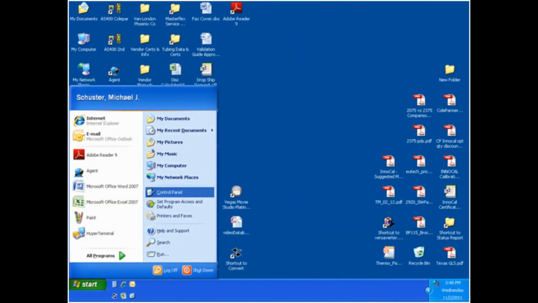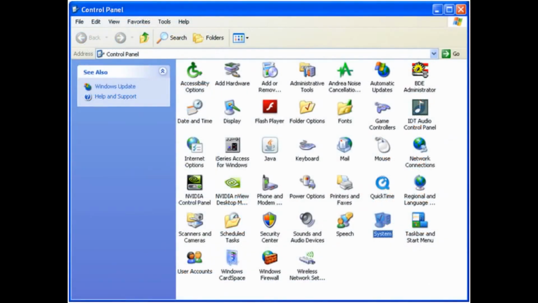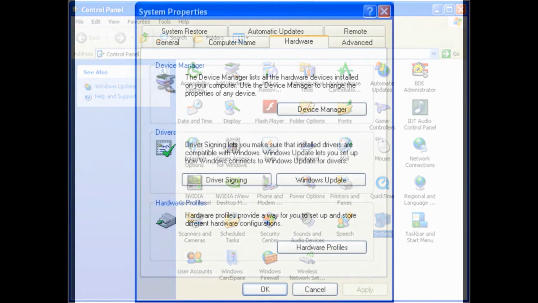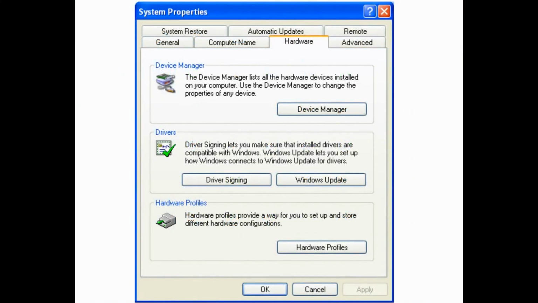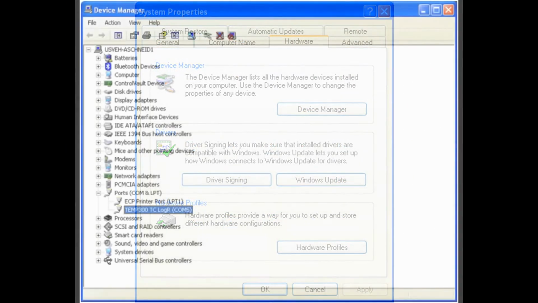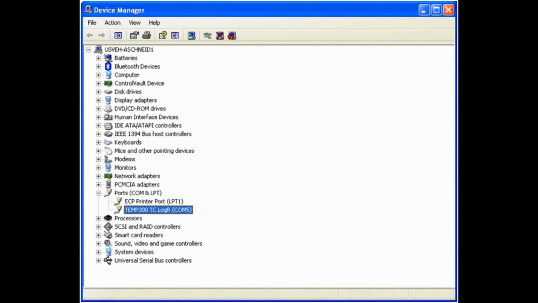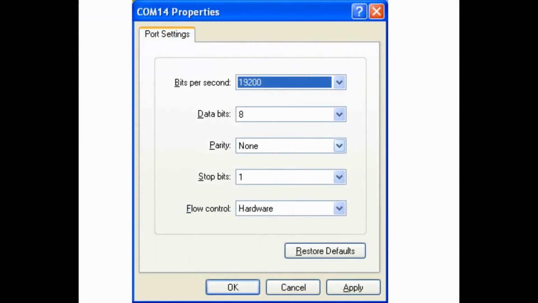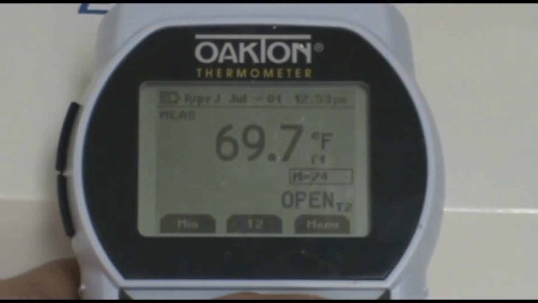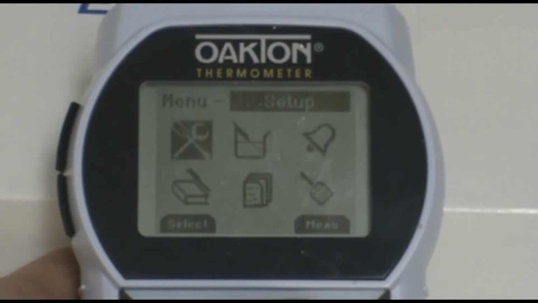To find out the exact COM port, go to Start, Control Panel, System, Hardware, Device Manager, and Ports. Expand the ports to see the details and unplug, then plug in your thermometer to see which specific COM port it is using. You will then need to enter the COM port details, which are listed in the instruction manual for the driver and shown here in the video. Then click OK. You will then need to access the data logging menu on the meter.